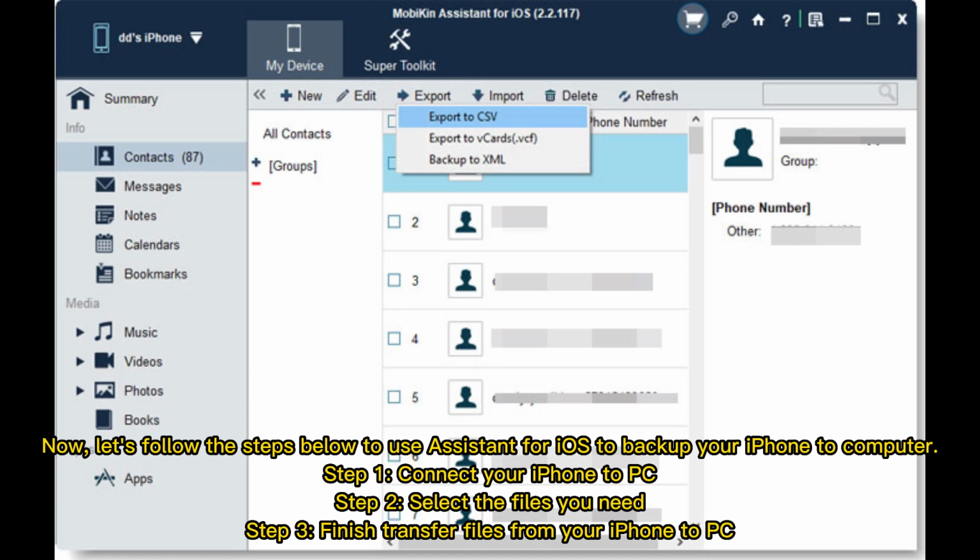Step 1. Connect your iPhone to PC. Step 2. Select the files you need. Step 3. Finish transfer files from your iPhone to PC.